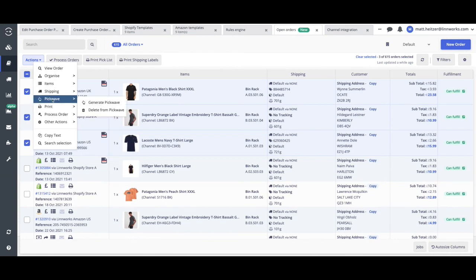I can even start digitally picking. I can use my barcode scanner. I can use the Linnworks mobile app to go through a full digital scan, pick, pack, and ship process.